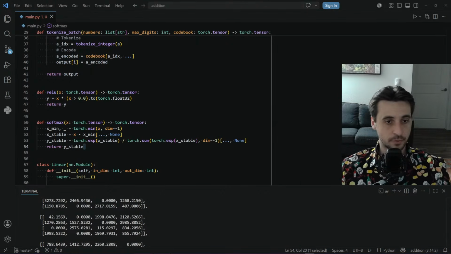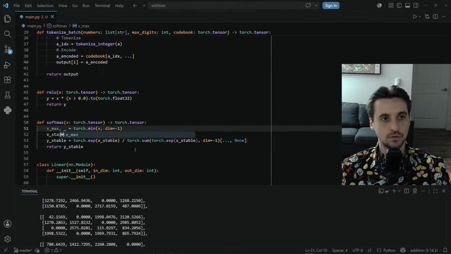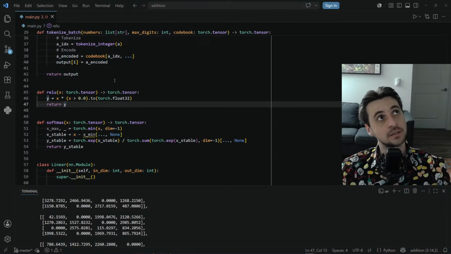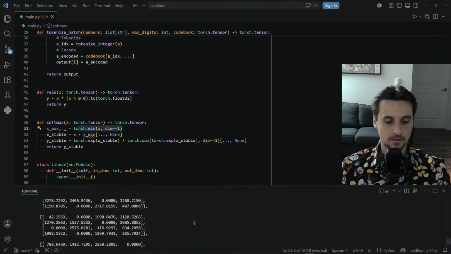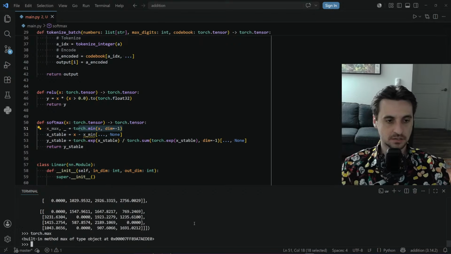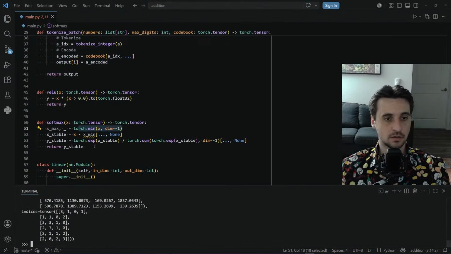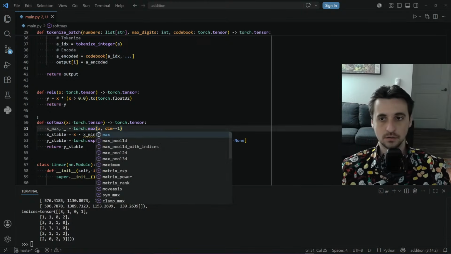I think it's the other way around. It's x minus x max. I think you want to set the max to 0, so all the numbers are negative. Oh, yeah, because you have explosion otherwise. Okay, fine. So torch.max of x, dim -1. Same thing.